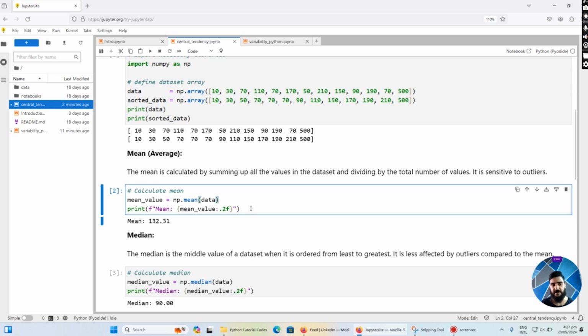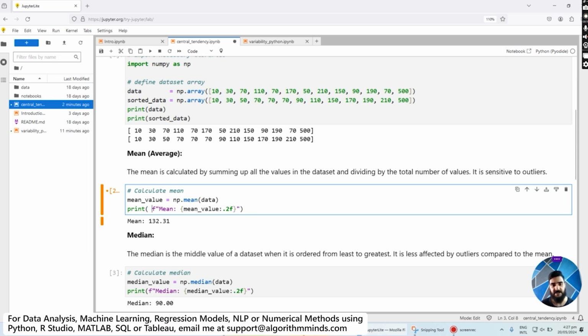After I have calculated the mean, I'm going to use a Python statement which uses the print function, and within the print function it uses the f-string method, which allows us to embed variables within a string dynamically. The approach is to first write f, then put quotation marks, then write whatever string we want, and for the variable we want to embed in that string, we define it within curly braces. You can see that I have defined mean value within curly braces.